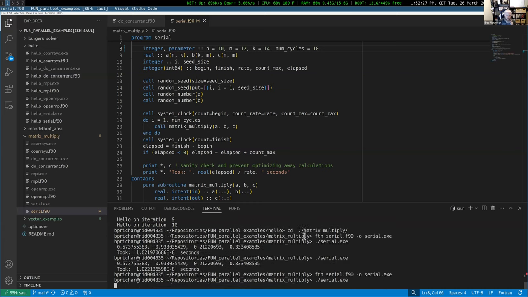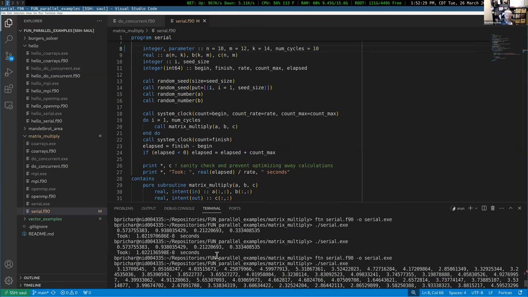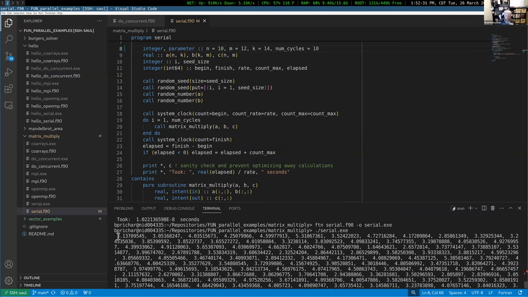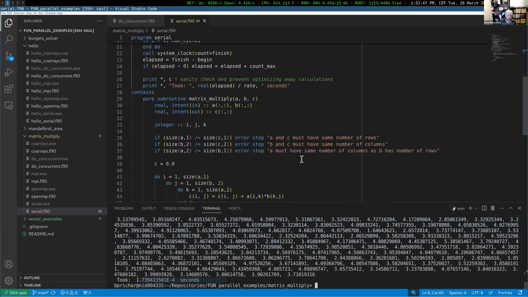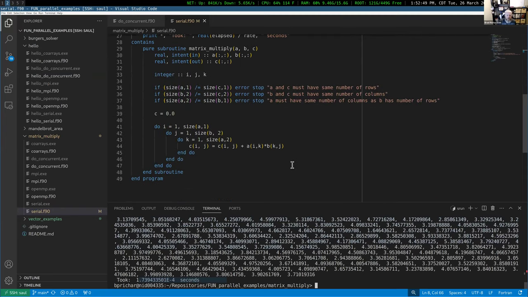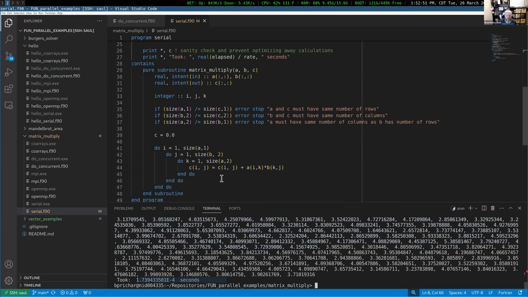Recompile. And yeah, you can see we're getting sane values for having that many numbers added together. And it took 1/10 of a millisecond, 1 or 2/10 of a millisecond. Okay, so that's what it will look like in serial to do a matrix multiplication.